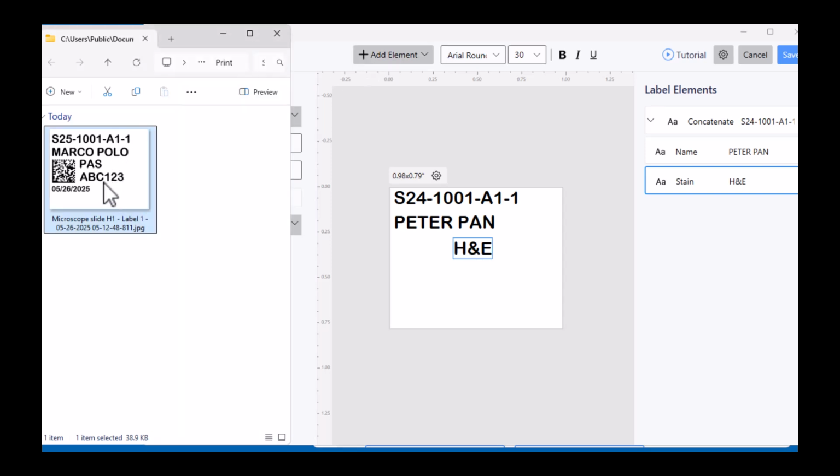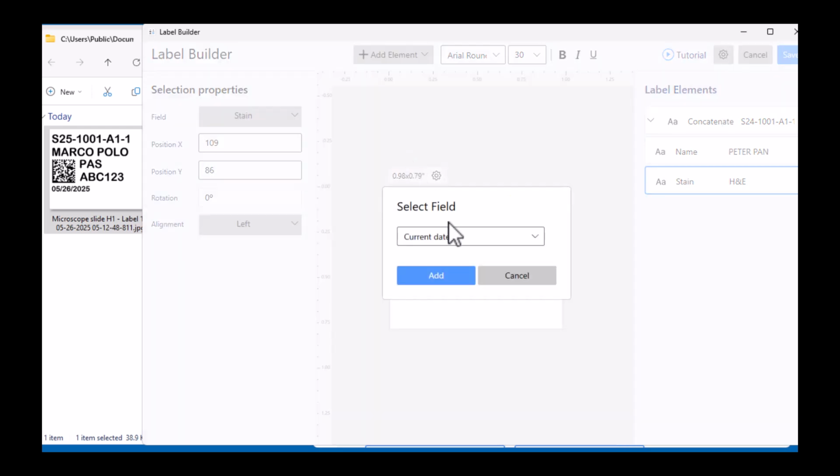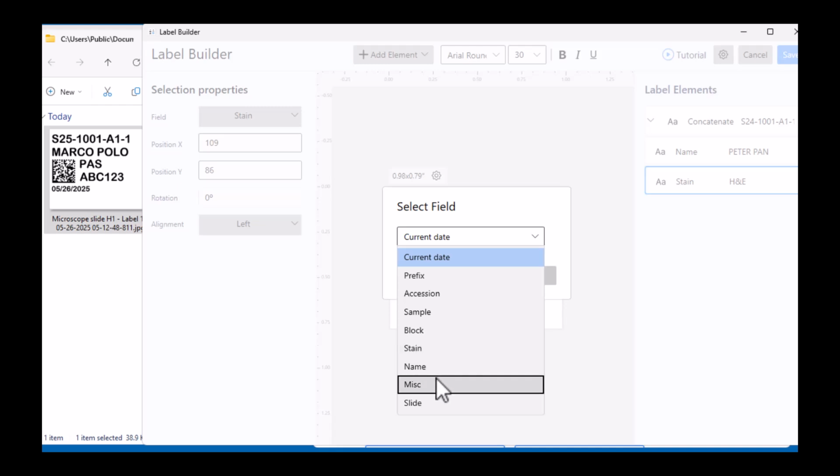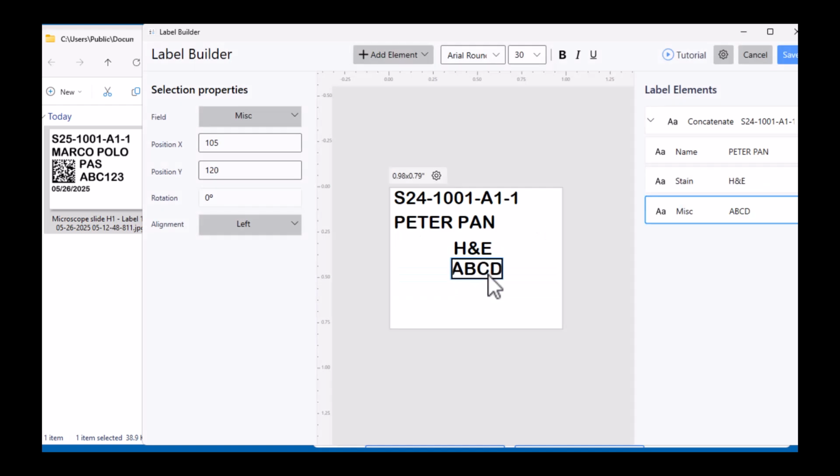So looking at our sample data here, underneath the stain we have that miscellaneous data, that ABC 1, 2, 3. So I'm going to hit, again, add element. I'm going to go to template field, and then I'm going to find that was the miscellaneous data, and I'm going to click add, and there it is. I'm going to put that in line with this stain, which was 109 dots over. So if I make this 109, it'll be even with the other.